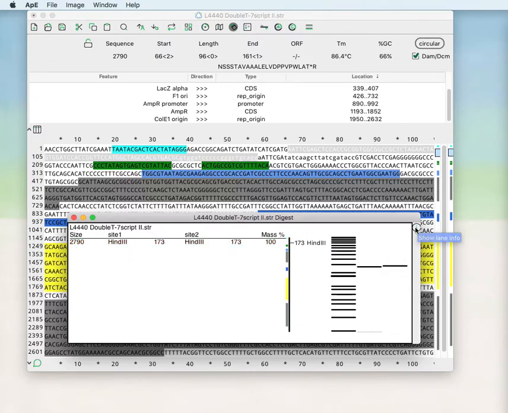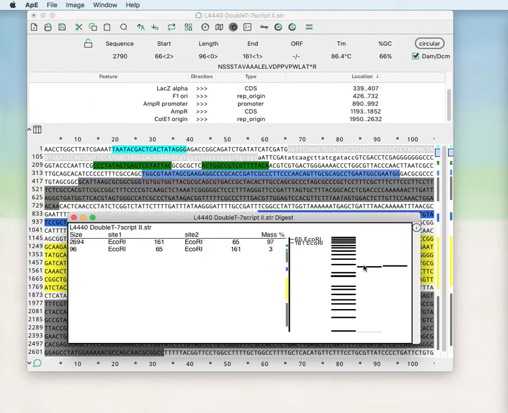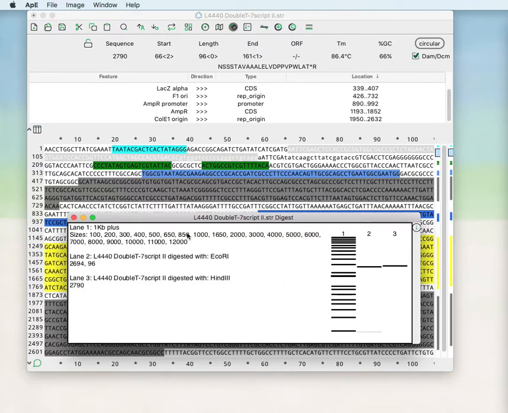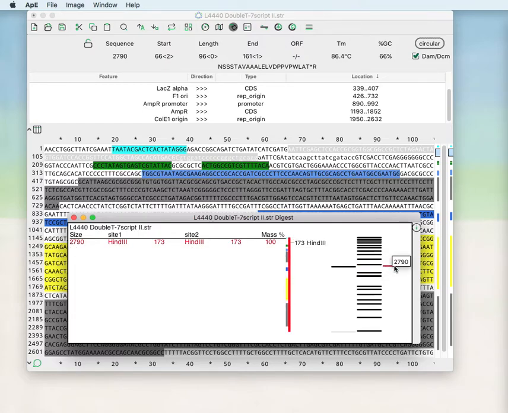If you click in this show lane information box, you can get a list of all of the lanes. The latter lanes here, lane 2, which is an EcoR1 digest, and lane 3, which is a HindIII digest. If you click and drag on any one of these lanes, you can reorder the position of the digest within the gel.